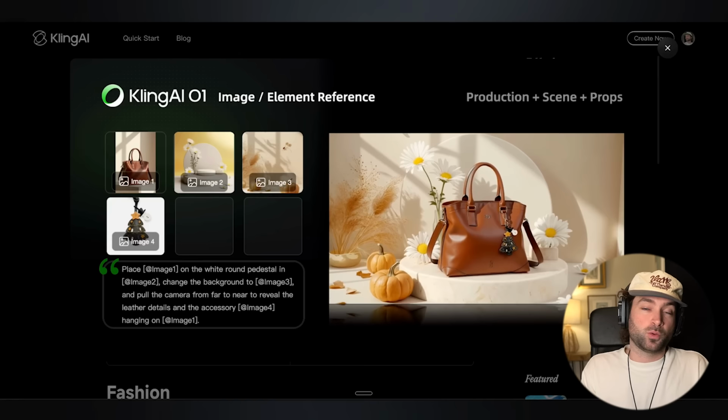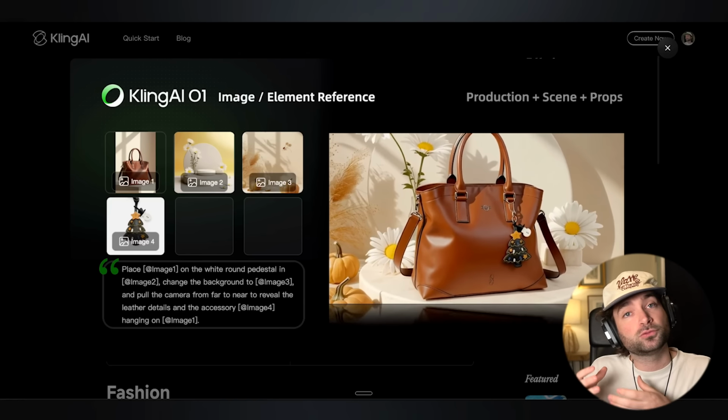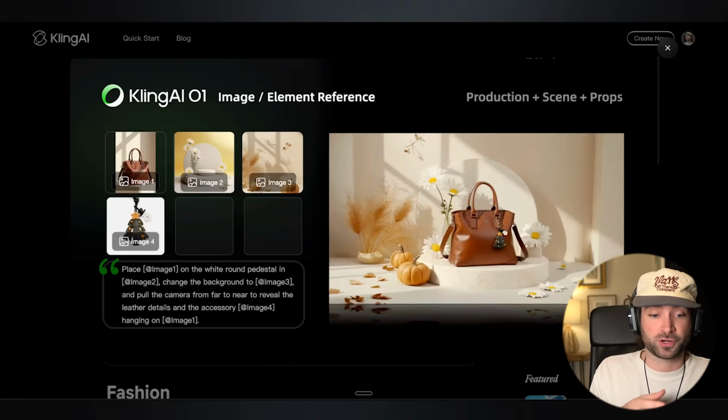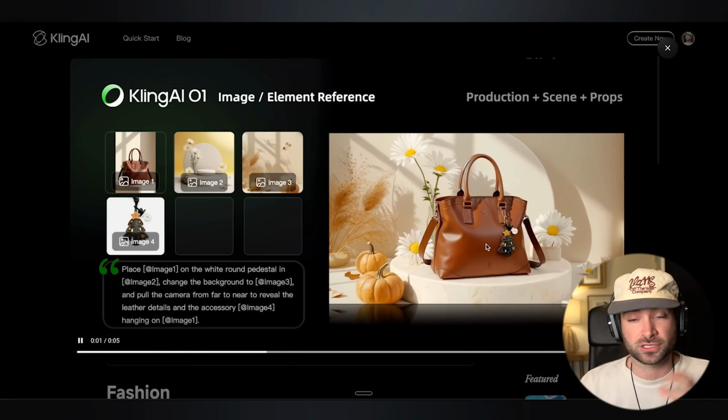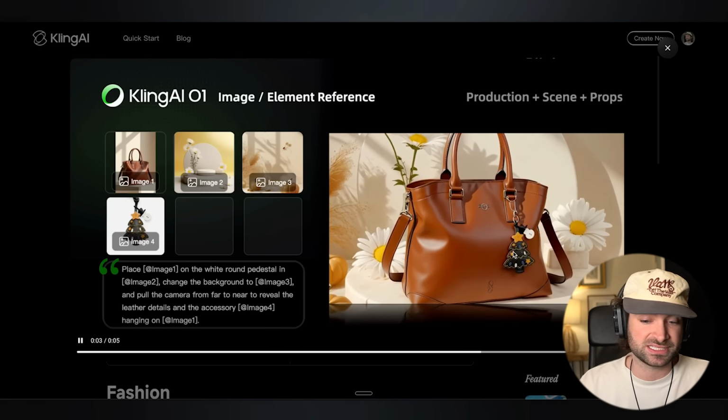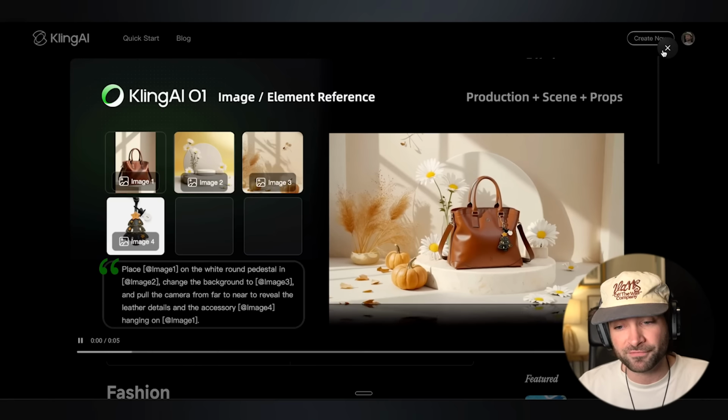and this allows us to create product videos with specific products without losing the detail of the actual product itself. So you'll notice the logo stays intact, you'll notice the details stay intact, and it doesn't morph away from the original.